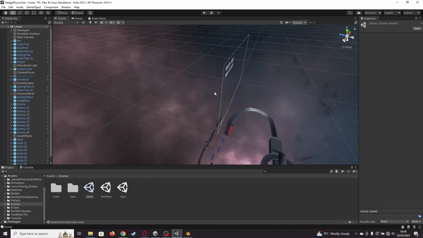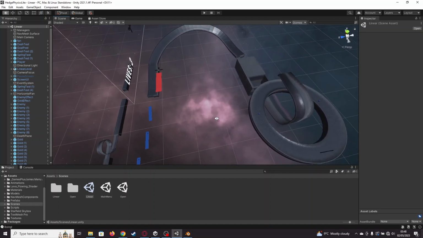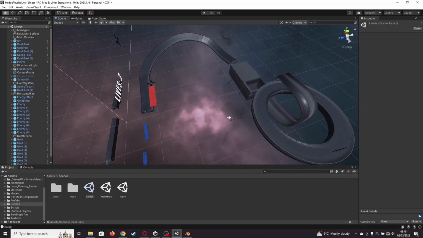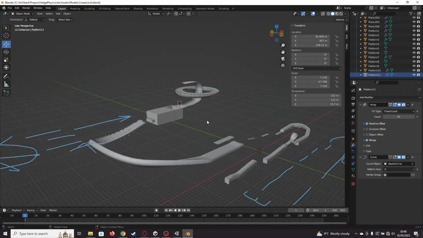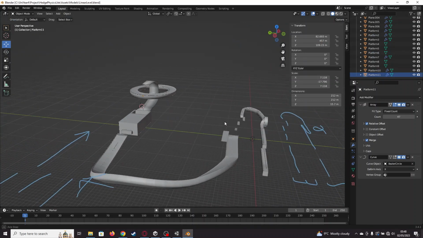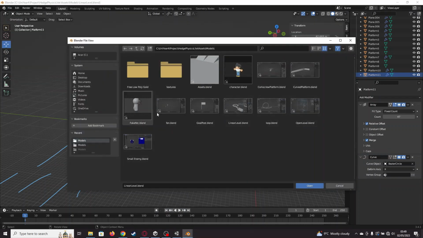But this takes us to the editor, the Unity editor. I'm just going to showcase that these levels were mostly made in Blender. So if I open up Blender, this is an example of how I made a full level in Blender. But usually, for the other level, it was mainly just separate components.